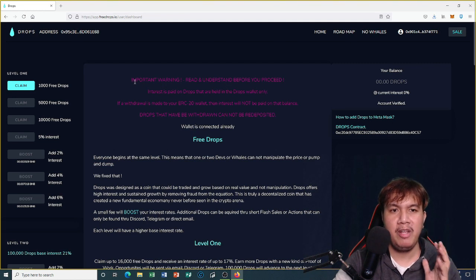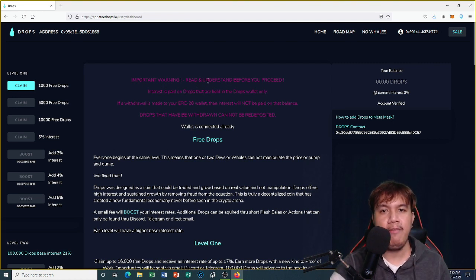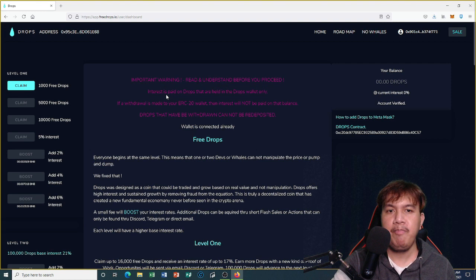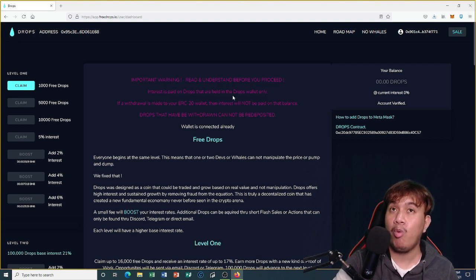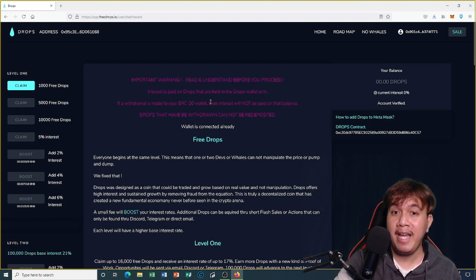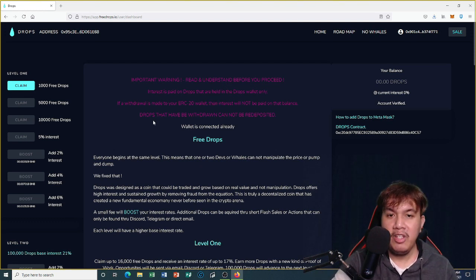All right, so this is an important warning, so you have to read and understand before you proceed. Interest is paid on drops that are held in the drops wallet only. So if a withdrawal is made to your ERC20 wallet, then interest will not be paid on that balance. So remember guys, this is Binance Smart Chain, not Ethereum. So it says right here, drops that have been withdrawn cannot be redeposited.